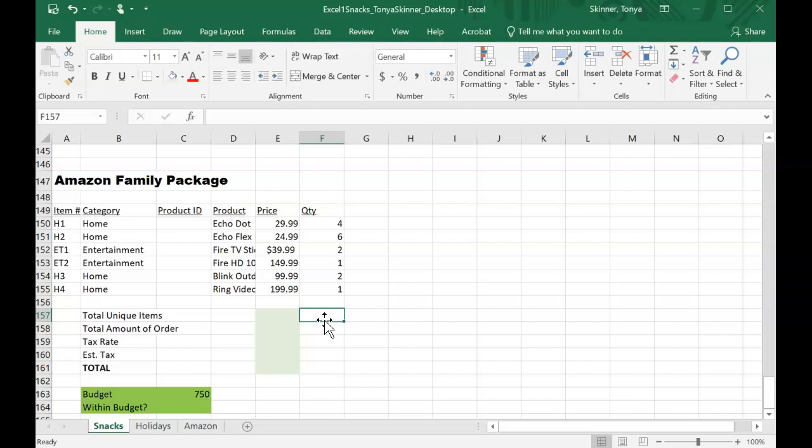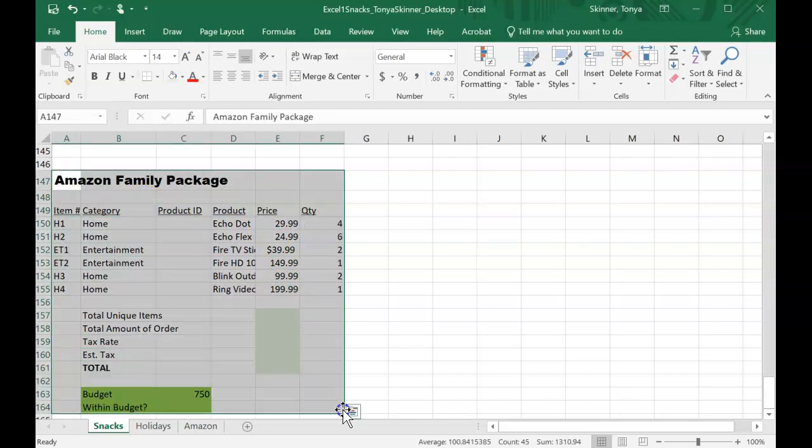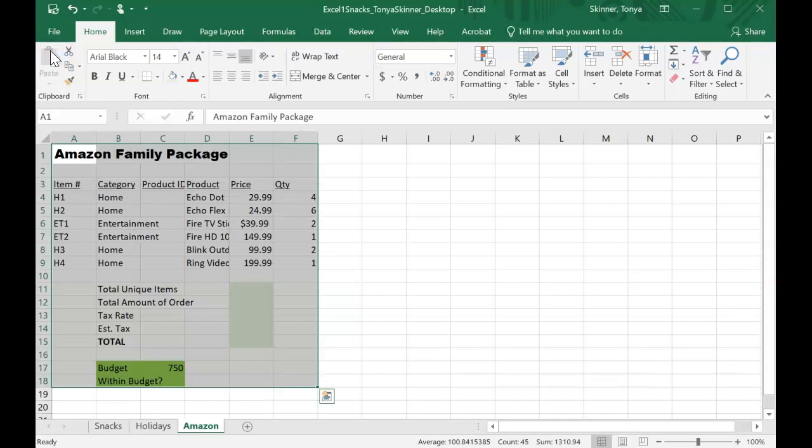paste them elsewhere. So let's go ahead and select that range, A147, all the way to F164. And we're going to cut it. So hit your scissors. Remember, it puts the little ants around it. You're going to go to your Amazon worksheet that we already created. Click in A1 if it's not, and then come up and hit the paste button. That will paste it with all the formatting. So that brings in all the green and all that stuff.